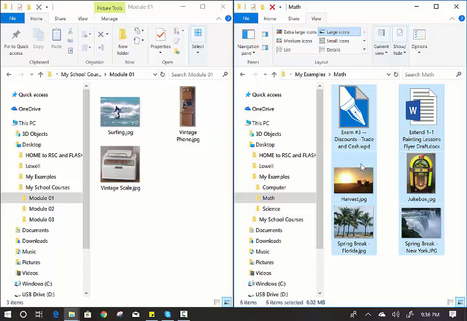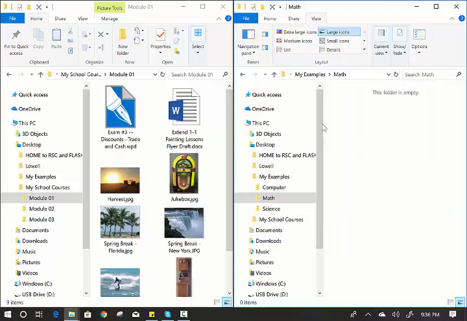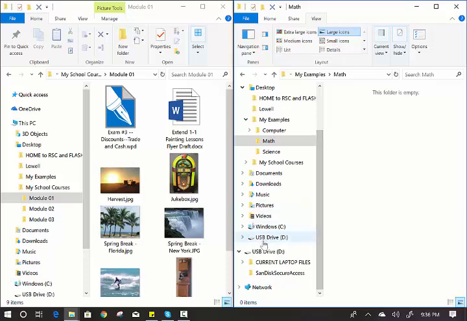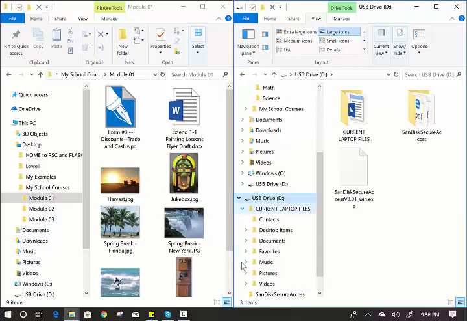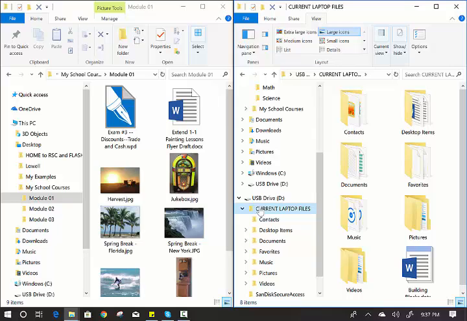I'm going to undo this, and now I'm going to scroll down the navigation pane and go to a different drive. I'm going to go to the flash drive called Drive D, and here in the navigation pane I can choose any of these folders. I'm going to select the current laptop files.